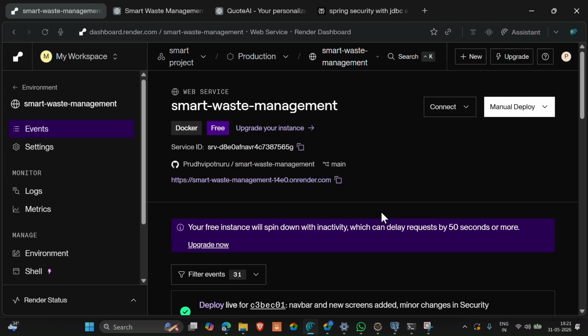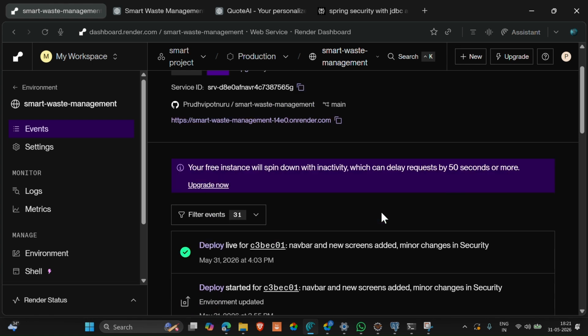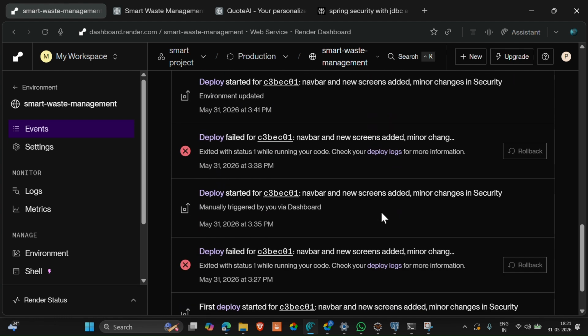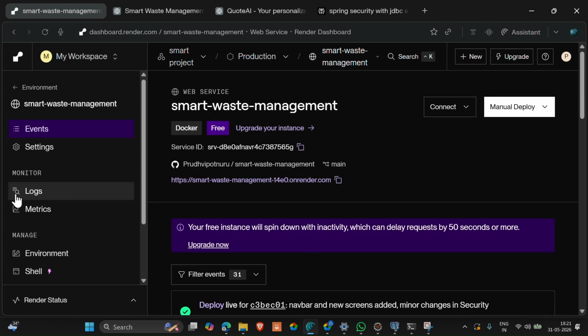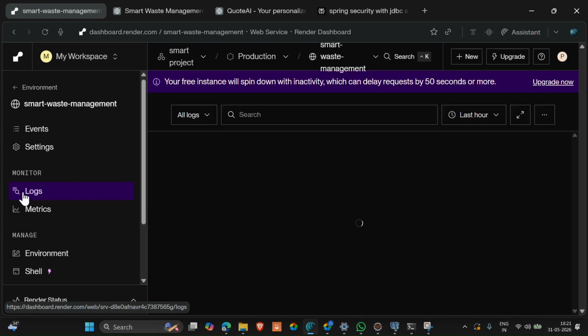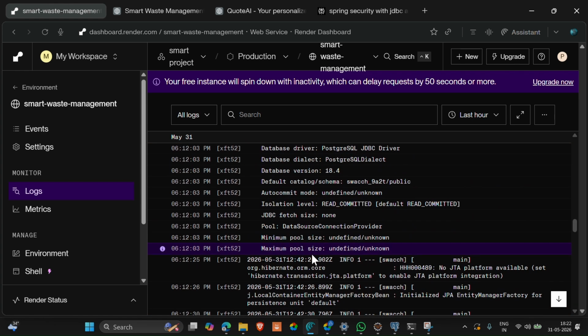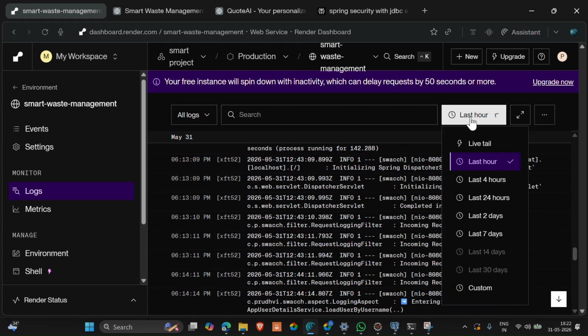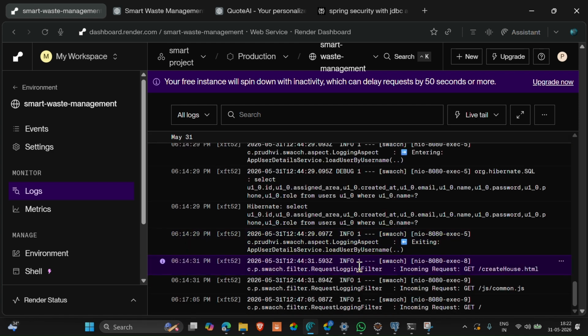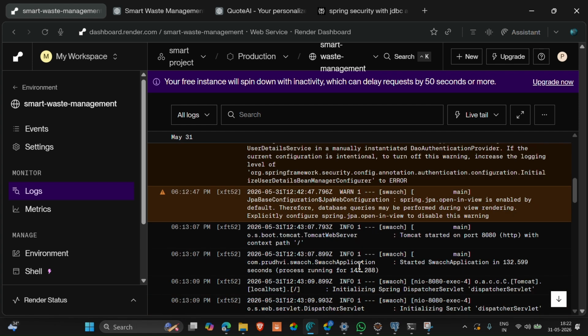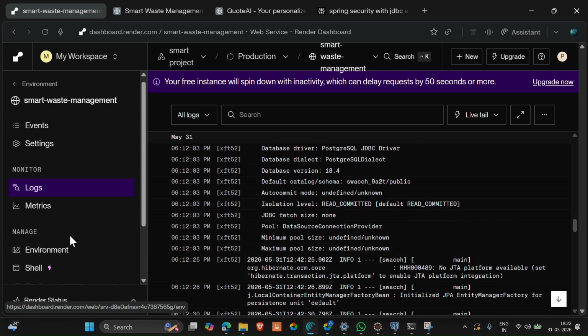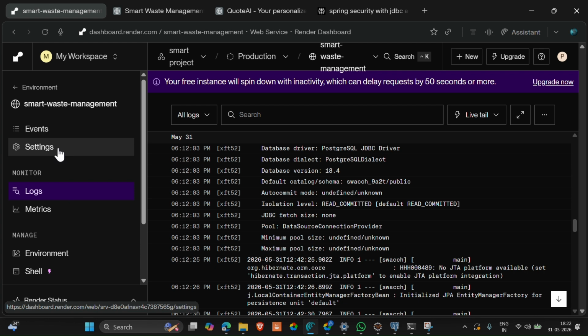At first you're not going to understand these things, but later on, after some time, you will. This is smart waste management. And here you can find logs. Whenever you're using this website, you can see the logs. If you find any errors or anything, you can solve them using these logs. So these are the logs, and then here you can see settings.